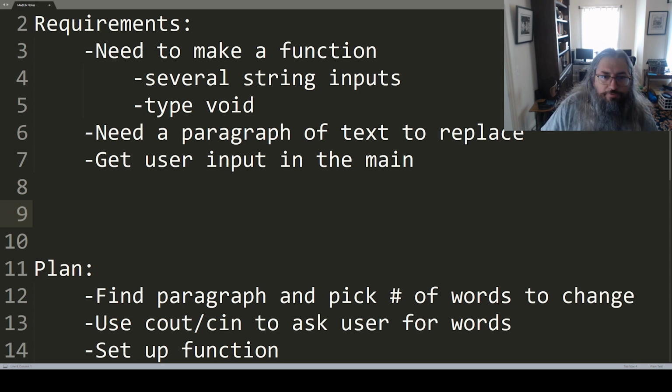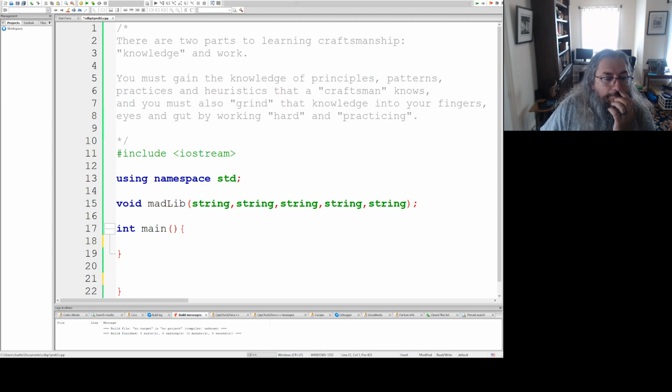So let's head over to Code::Blocks, and you'll see that I picked a paragraph of text to start us off here. It is something you might have seen before. There are two parts to learn craftsmanship: knowledge and work. Just gain the knowledge of blah, blah, blah, and we're going to work hard and practice. So for this, part of my plan was I needed to figure out the number of words that I was going to replace. And I wanted to replace 5 words because I thought that was a pretty reasonable amount.